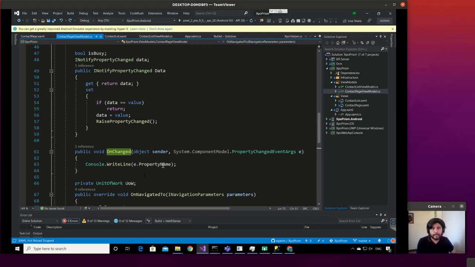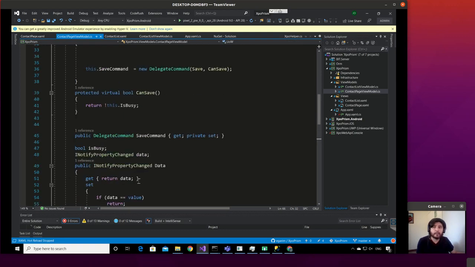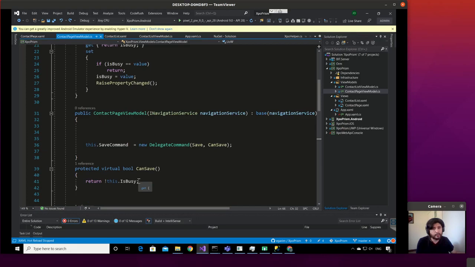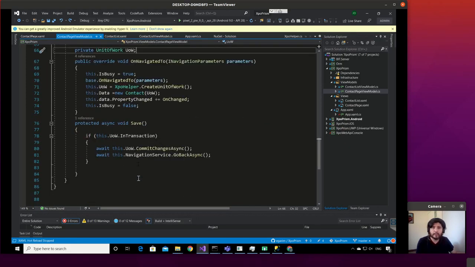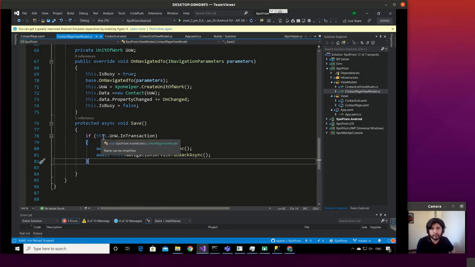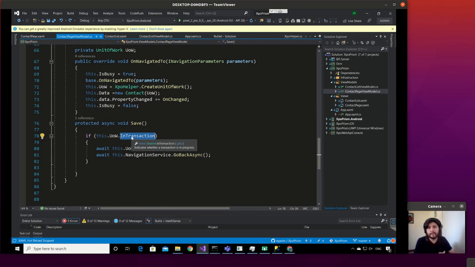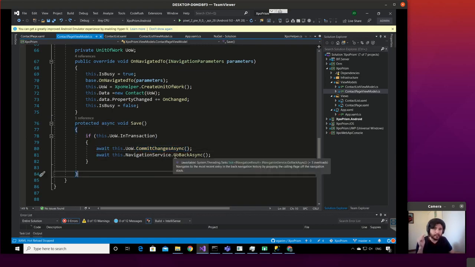And in here I just write the name of the property that changed. And that's it. And then we only have one more button or command where we execute the save. So in this case, we do unit of work. If it's in transaction, it's because the object has been changed. And then we do CommitChangesAsync because we want to avoid blocking the UI. So this is async, and we're calling the async method. And then we are telling the Prism navigation service to go back to the page before.